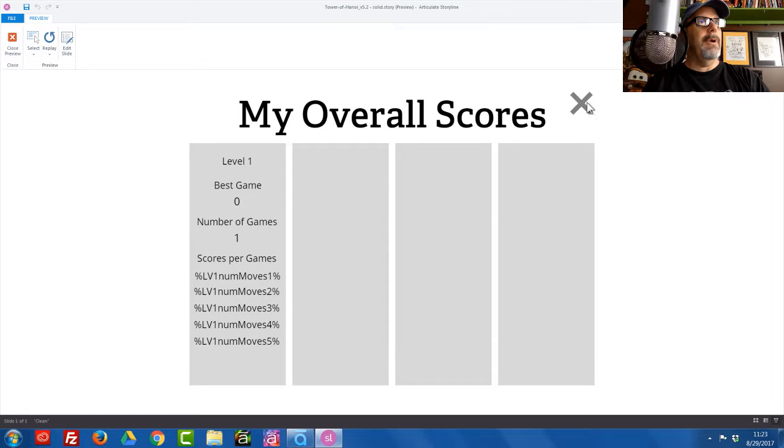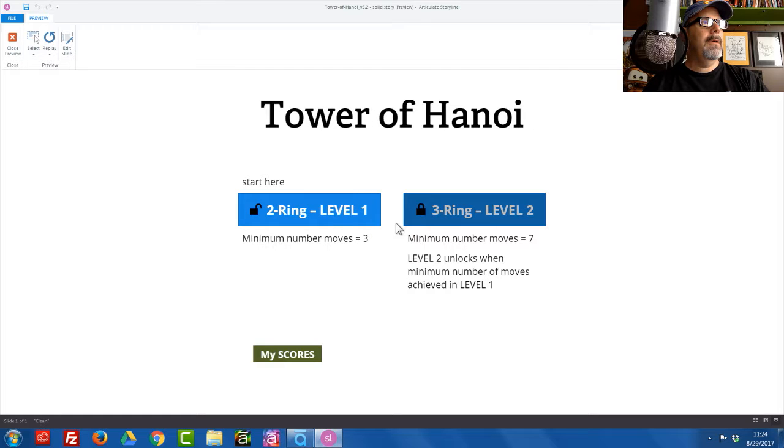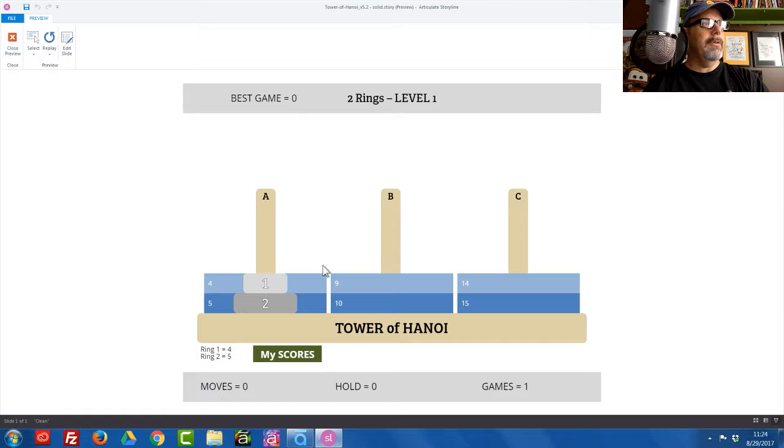But here's the problem. So if I go into ring 2, we'll just play with this level, ring 2. So here's my scores again. Now look at all the variables. So I'm at games 1 over here in the lower right. I have my hold bucket, my moves per this level on the lower left, and then my best game at the top. Now if I play this game out and let's get something higher than 3.